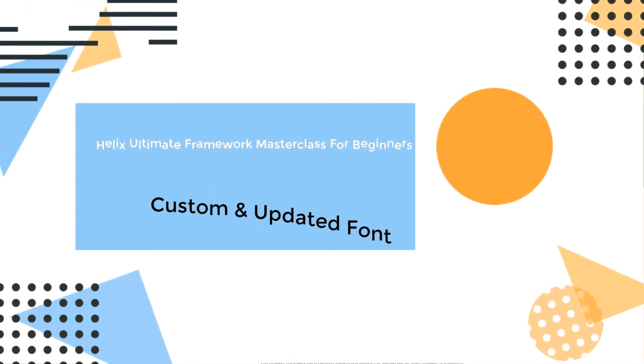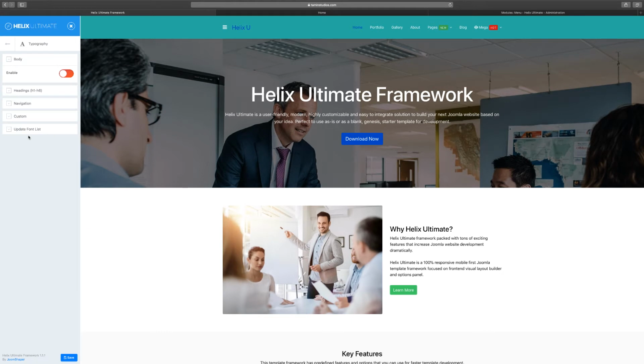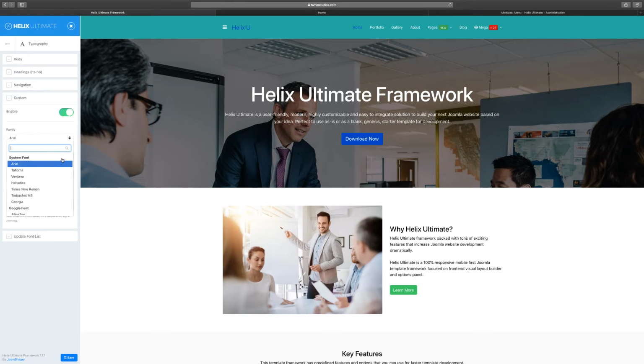And the last lesson here for the typography section, I just want to go over the custom and the update font. So once again, the custom allows you to choose your custom font. If there's something you just want to change overall, you can choose one here. And when you choose it, it gives you a preview. If you like how that looks, then you can go with it.